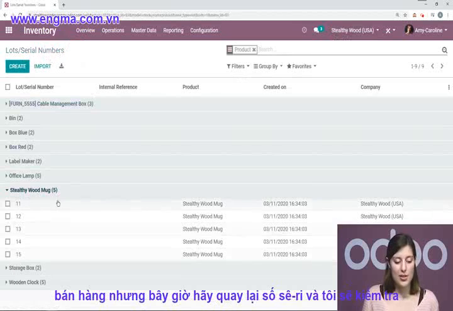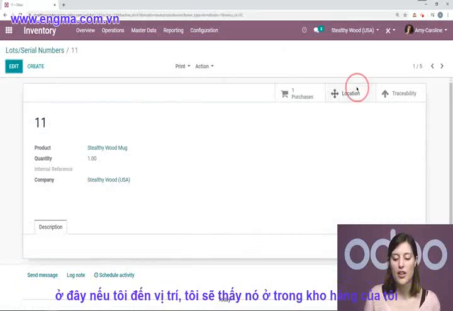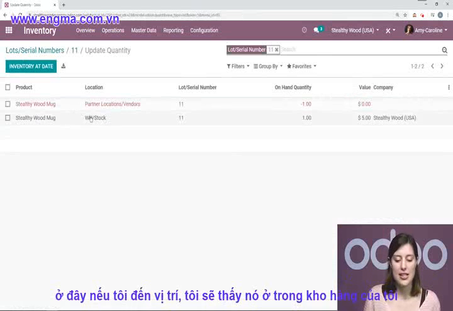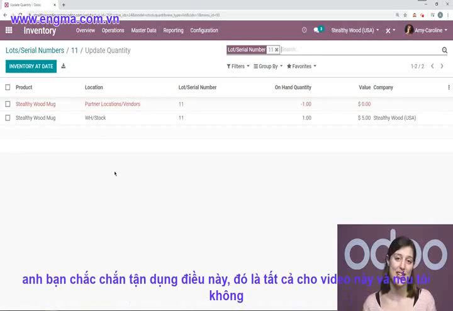But now let's go back to our serial numbers and I'm going to check out one that we still have in stock, which is our 11. We have that quantity 1 here. If I go to the location, I'm going to see that it's in my warehouse/stock location. So it's super simple to set up lots or serial numbers with Odoo. Definitely take advantage of this.